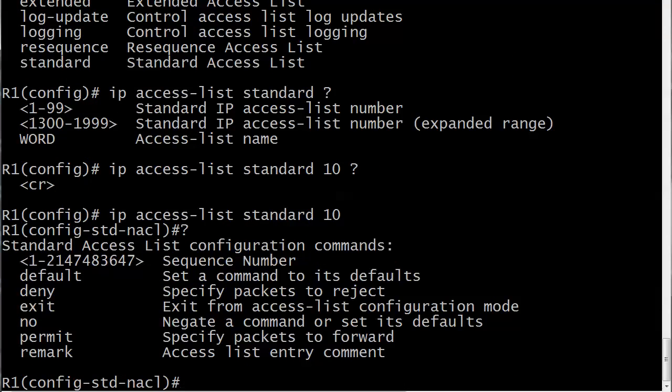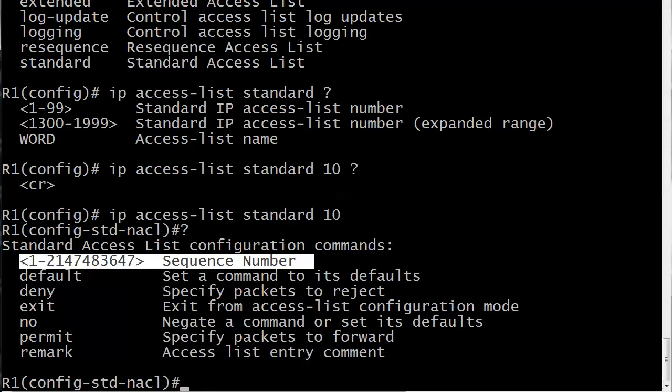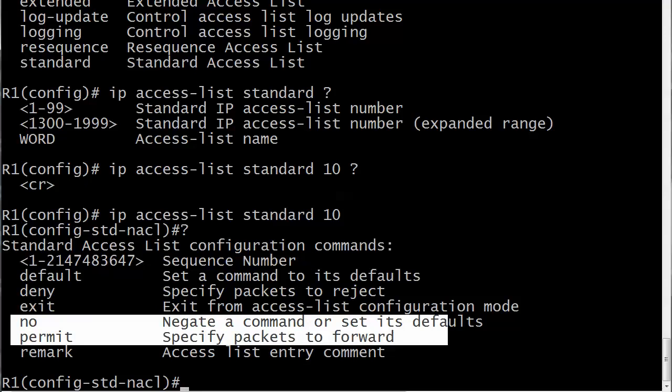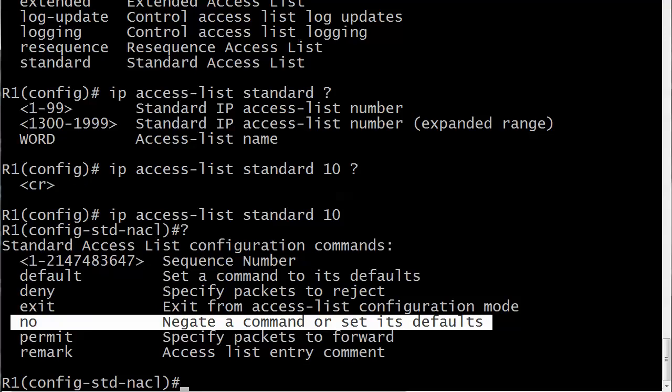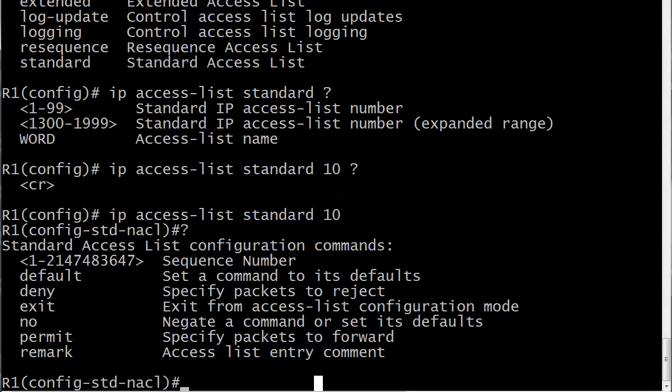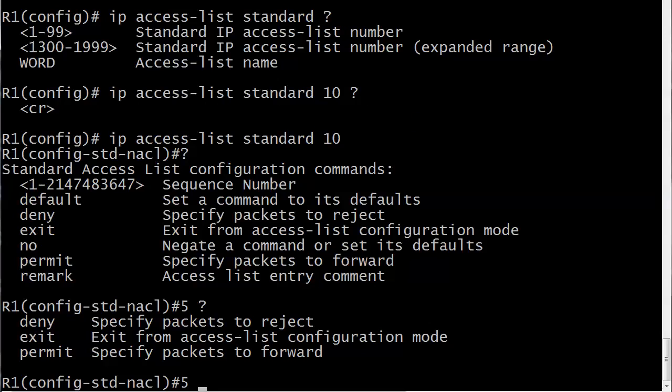So let's see what our choices are. And the very first line, this is what we were looking for, sequence number. That's what we're interested in. We also have a no, negate a command or set its defaults. We're going to come back and revisit that. So let's just go with 5, because it seems kind of odd beginning a command with a number, doesn't it? I don't even think that we do that anywhere else. So let's see. We have deny, exit ACL config mode, or permit.